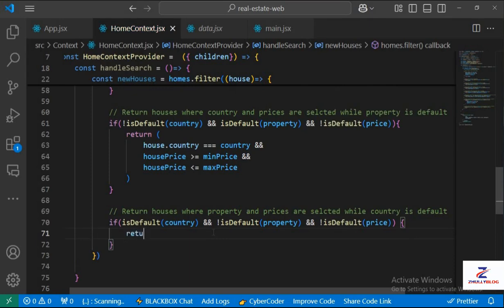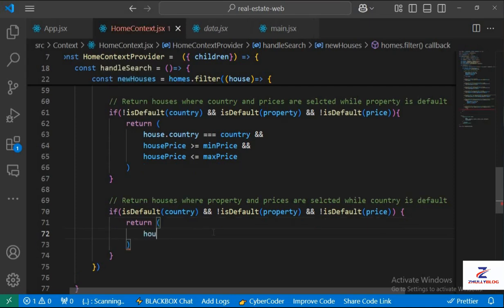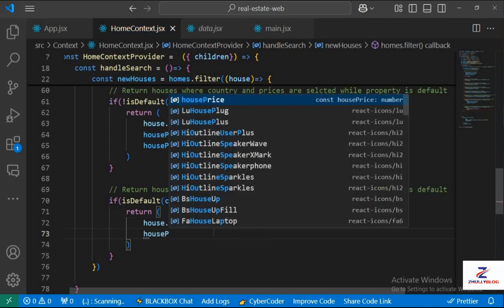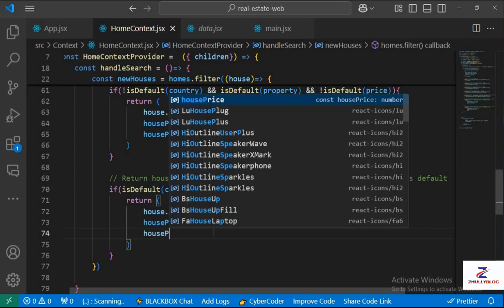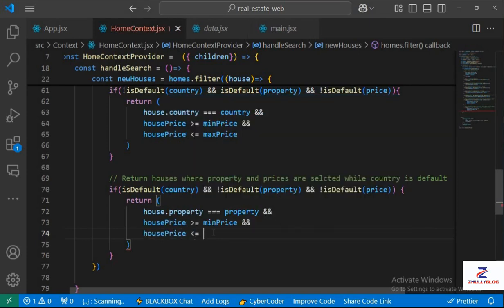we're going to return house.property that matches with the selected property, and house price that is greater than or equal to the minimum price, and house price that is less than or equal to the maximum price. Okay.